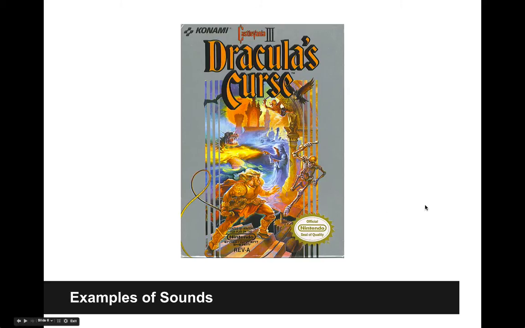So the first sound I'm going to play is whenever you clear the stage. It's kind of an example of a longer sound that you'd sometimes get that wasn't background music like what I've been playing throughout the recording. And so this is when you clear a stage.